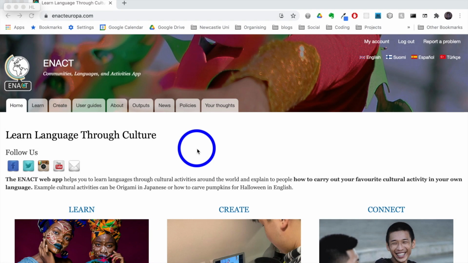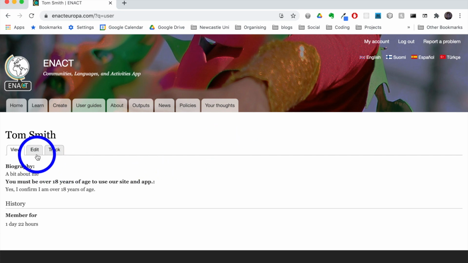If you've not done so already, you might like to complete your own profile, adding a picture, a biography about you, and perhaps a link to your own website or a social media profile. It's easy to do. Just click on the My Account link at the top of the screen and then click the Edit tab.